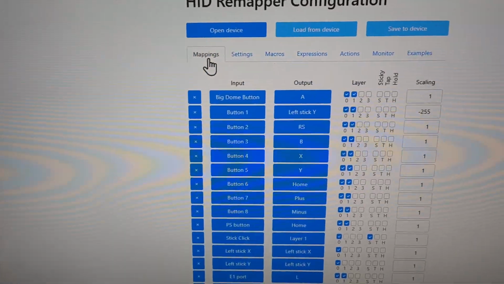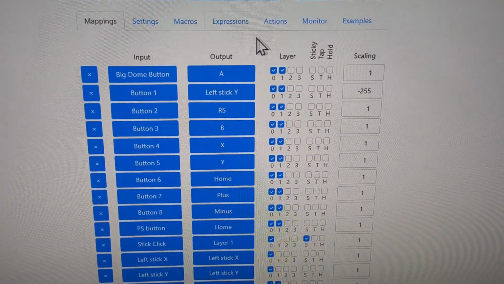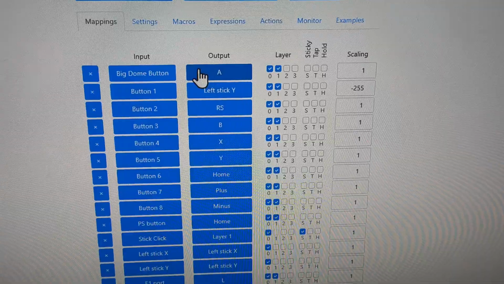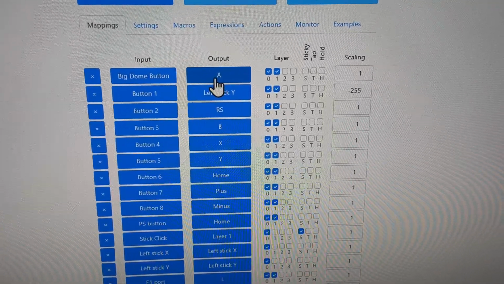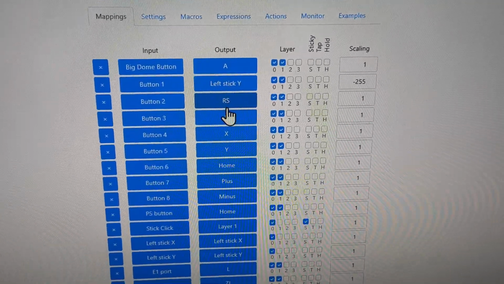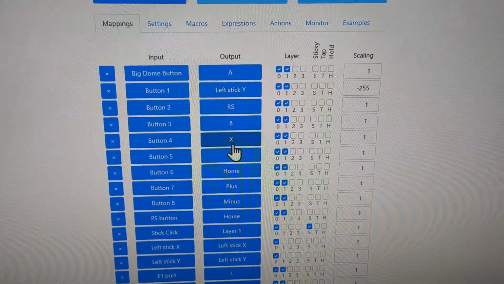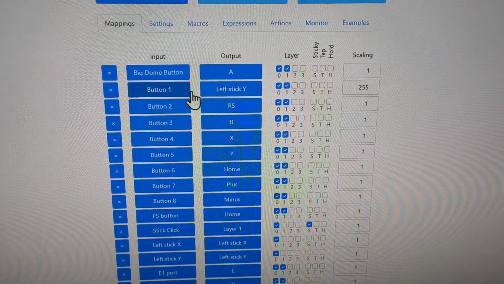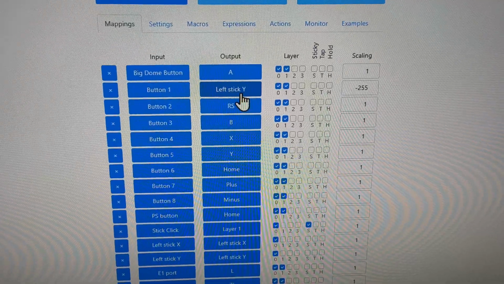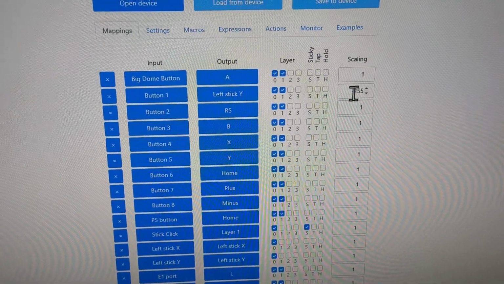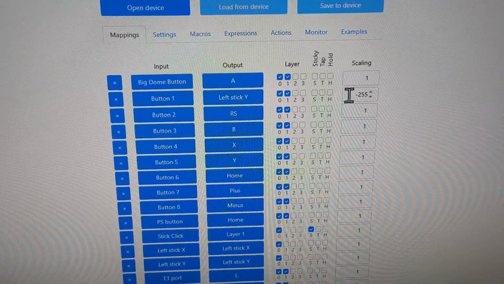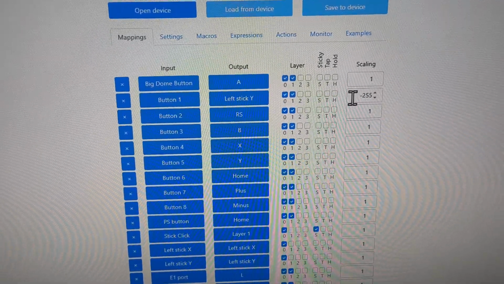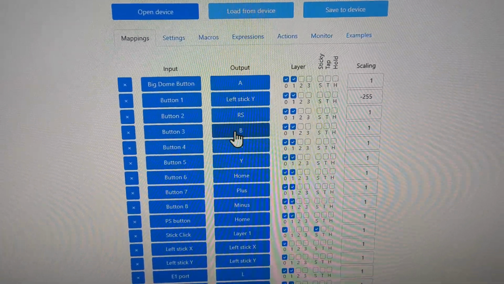Anyway, under Mappings, I've got all of these set up. I've got two layers where the big dome button is A, button 3 is B, X, Y. I've got button 1 as a walking button, which is set as left stick, and you change the scaling here to -255 if you want it to walk forward, just 255 if you want it to walk backwards.